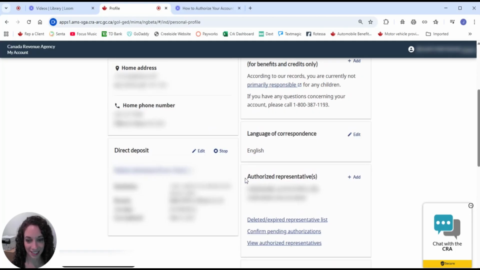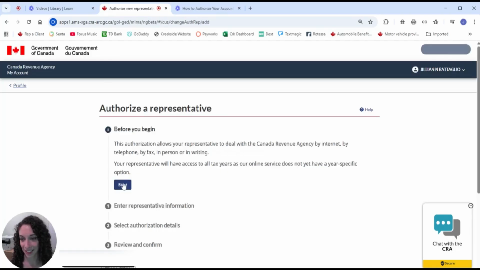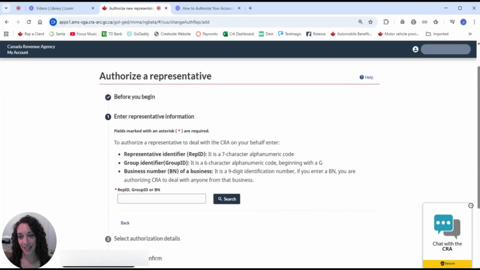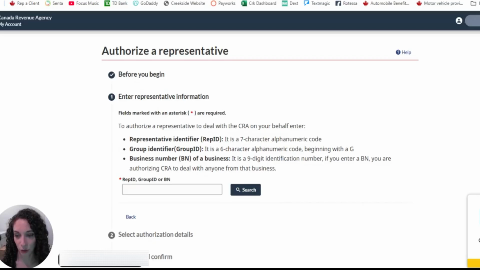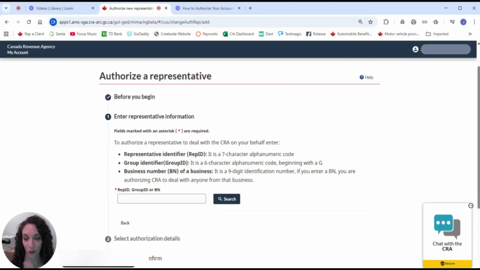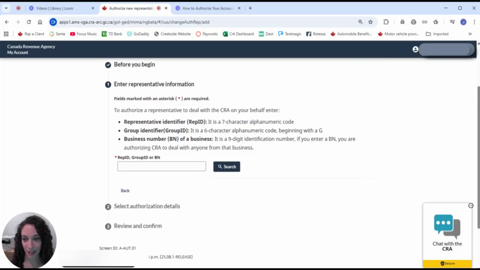All right, in the meantime, I'm going to click on Authorized Representatives. I'm going to click this Add button. Great, next I'm going to hit Start. All right, so this next bit is information you will have needed from your accountant. They may have given you one of these three numbers. Now, if you're onboarding with Creekside Accounting, you're going to go back to our onboarding email and grab the business number that we sent you. So go ahead and grab that. I'm going to enter it here.